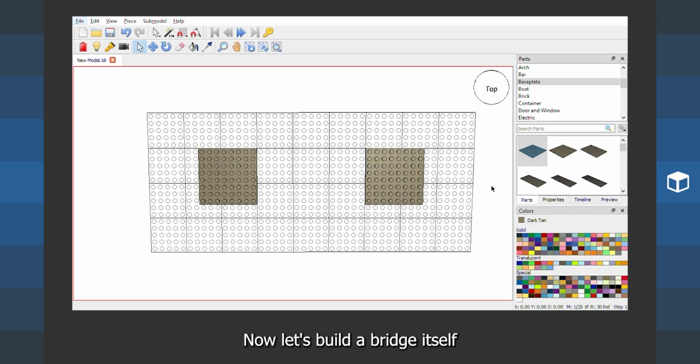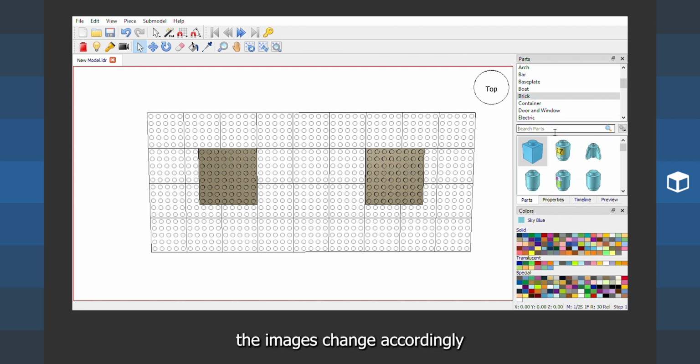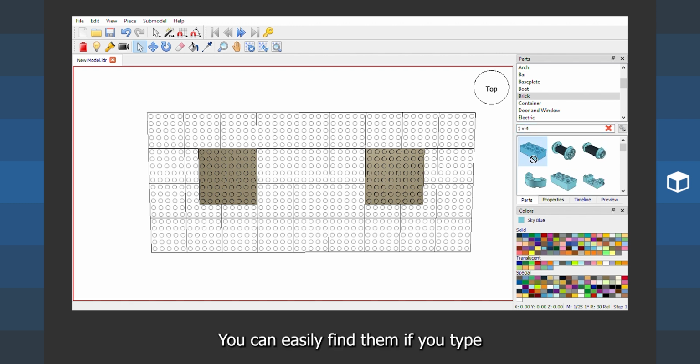Now let's build the bridge itself and make it blue. Click on the blue rectangle in the Colors tool window just below the Parts list, and you will notice that the images change accordingly. To create a bridge span, you can use bricks, for example, brick 2x4. You can easily find them if you type the name in the search field.